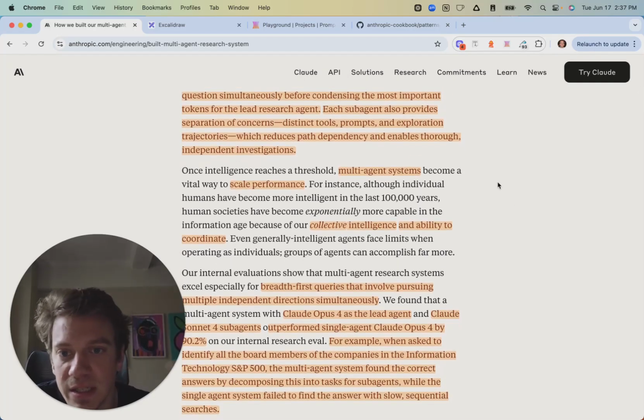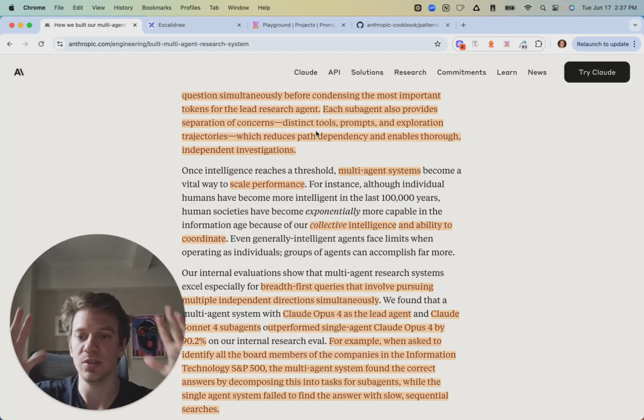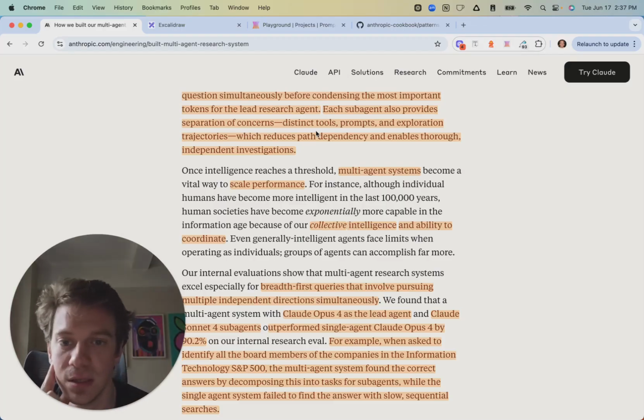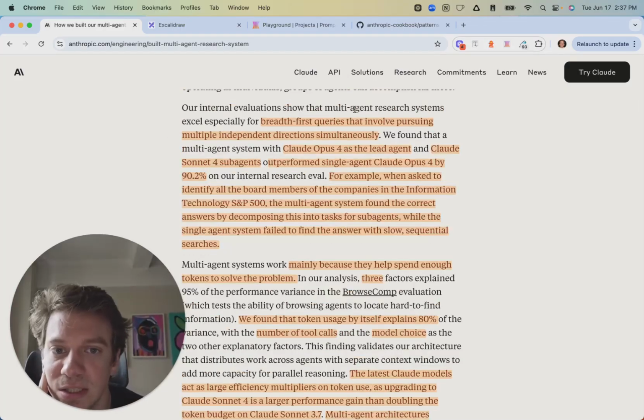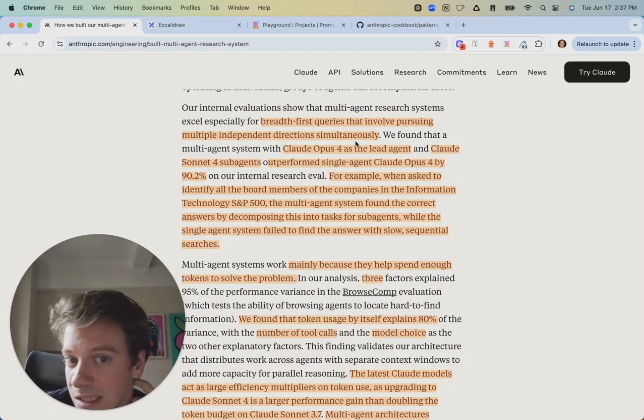So each agent has a separation of concerns here. It has its own tools, prompts, and context windows. You're separating that versus trying to have one agent do everything. Multi-agent stuff works well for breadth-first queries and involves pursuing multiple independent directions at the same time, so researching different areas at the same time.